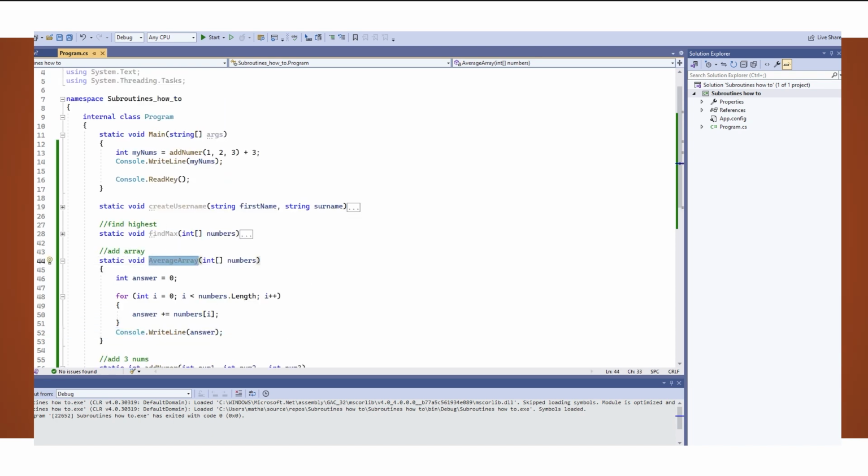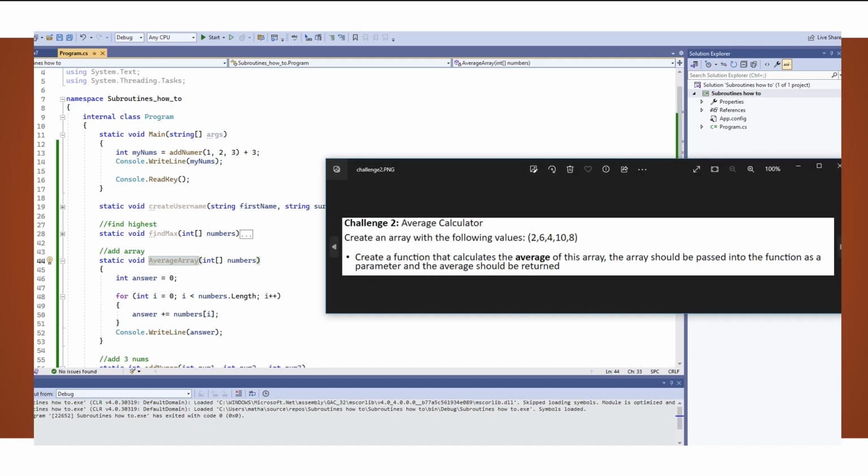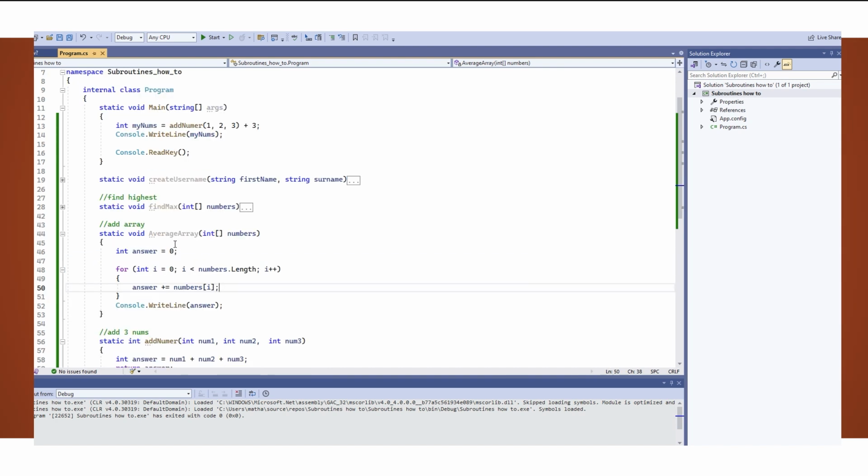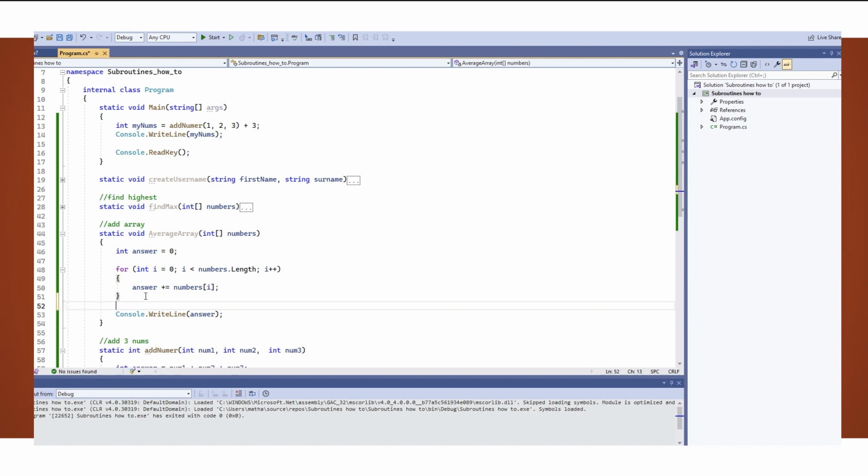Let's turn this into a function as well, because that is challenge 2. I want to return the average of an array. So this one already adds up all the numbers together. So what we're going to do is add one more line. Let's call this answer average. No, we're going to keep it as answer, but we're going to call this total. So we're going to call this total, get rid of this, we don't need this.